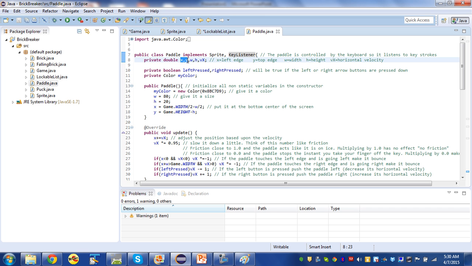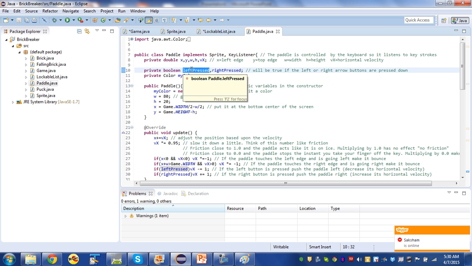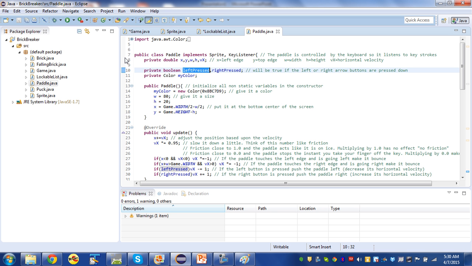It's got X and Y values for its location. It's got W and H for its width and height, and it's got a velocity in the X direction. I've got two booleans, left pressed and right pressed. If the left arrow button is pressed down, left pressed will be true. As soon as that left arrow button is released, left pressed becomes false, or will become false. I'll have to write the code to do that, but I've created those variables to store that information. And the paddle has a color.